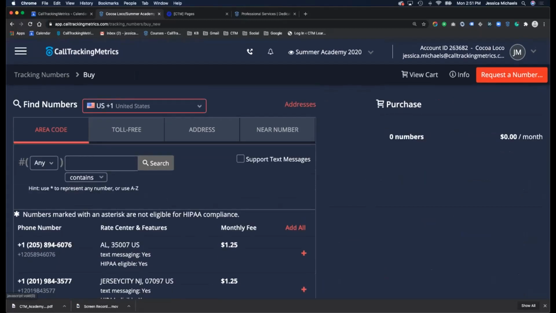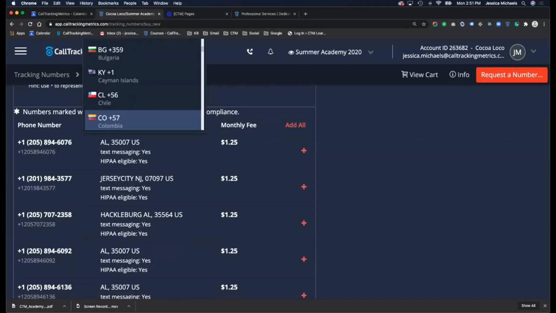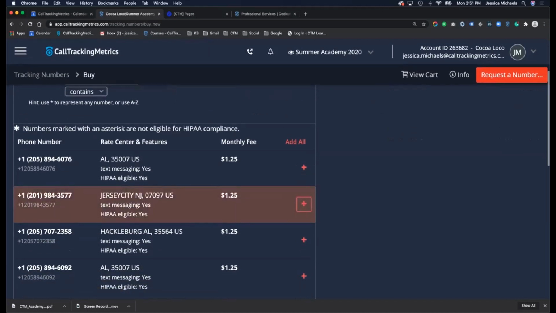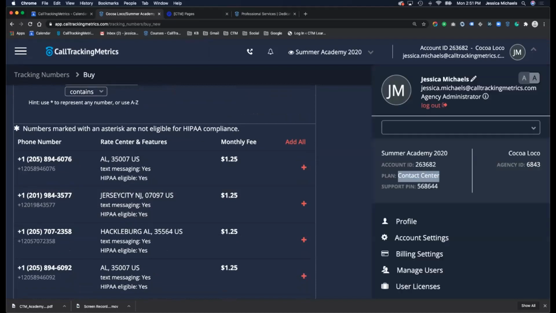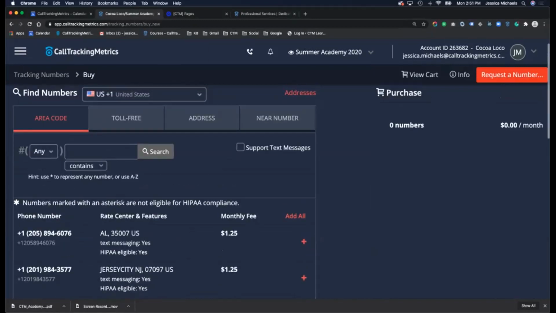So the first thing you want to do when you're purchasing numbers is make sure you have your proper country selected. We do have numbers available in at least 70 different countries. One of the things to note about number purchasing is that every country and each plan that we offer has different rates. So the price that you see here might be different on my screen than it would be for your account. If I come here, it will actually show me that I'm on the contact center plan. So this is reflecting the contact center plan price for phone numbers.